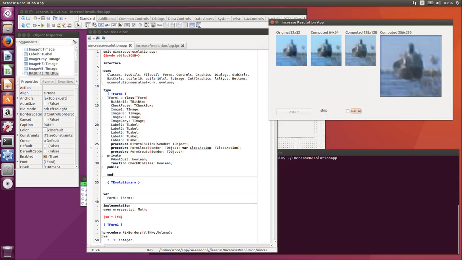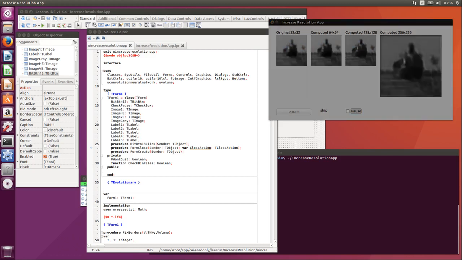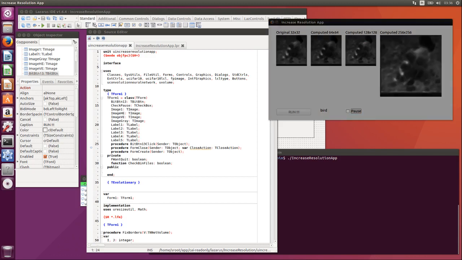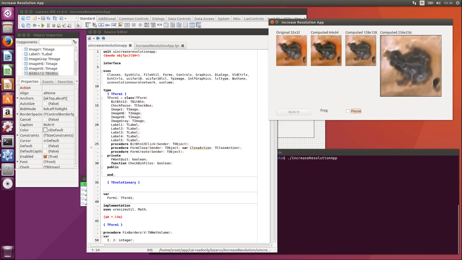Increasing image resolution from an image. We have here an application that is currently increasing image resolution from images that have an original size of 32 by 32 pixels. The first step is computing an image that has 64 by 64 pixels, and then 128 by 128 pixels, and finally 256 by 256. The only image that originally exists is the first one, 32 by 32.